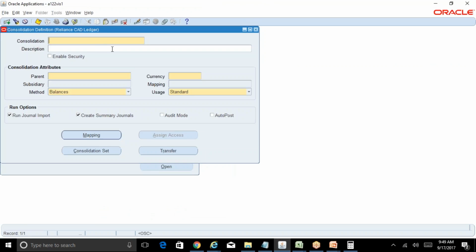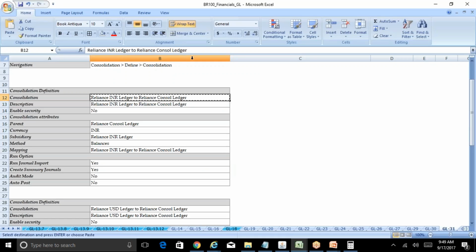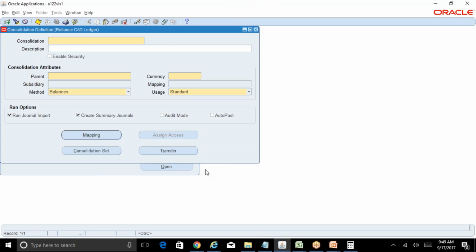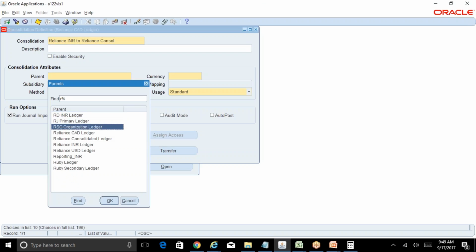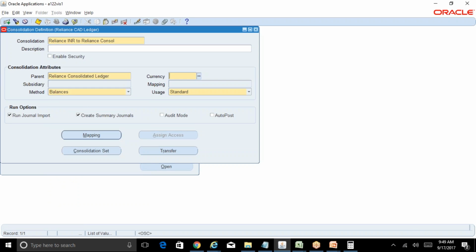Again, this needs a proper naming convention. You can even put ABC, but you should follow a proper naming convention. I'm not able to copy. Reliance INR to Reliance Console. This is where you need to group all those. You need to specify what the parents are and what the mapping is, whatever we have defined. So what is our parent? Reliance Consolidation Ledger.